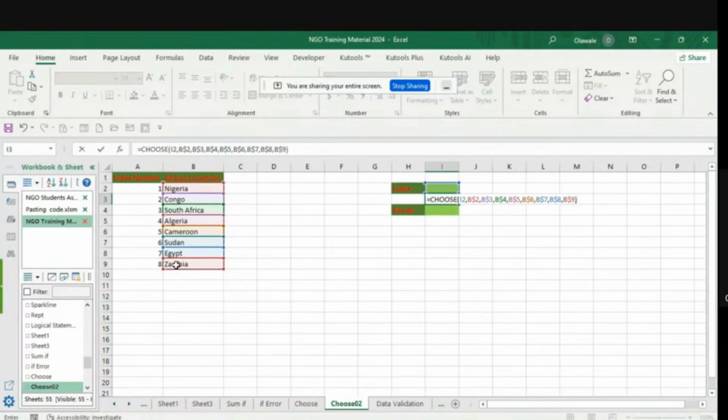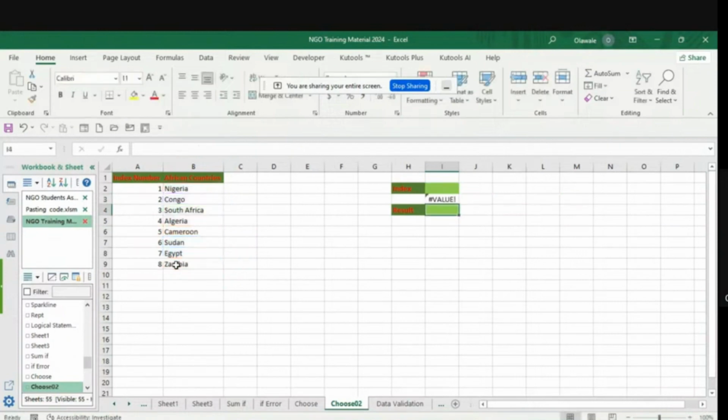I'll close my bracket, and I will hit my enter. Value. So the next thing I'm going to do is that now you are seeing value, right? Good. You are seeing value because I didn't select any figure here. You know, when Excel was asking me what is your index number, I selected an empty cell.